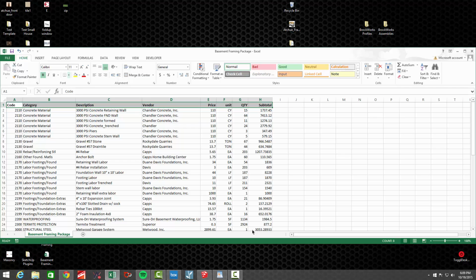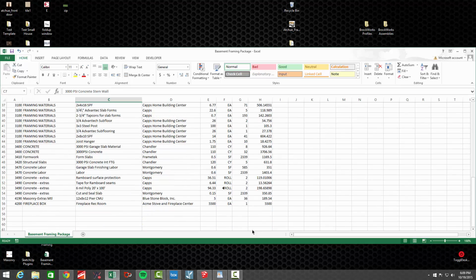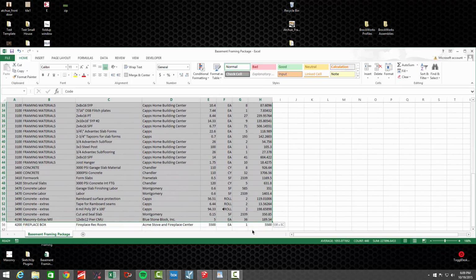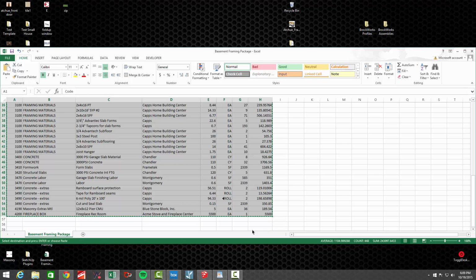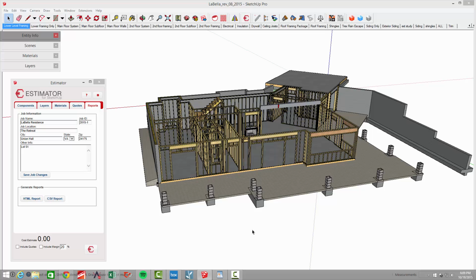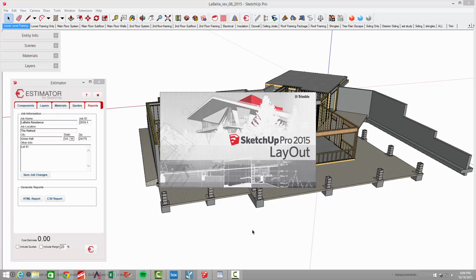Okay, so, all right, now that we have it in something that looks a little bit better and everything's fitting in there, we can simply copy this entire range. Control C on a Windows machine. We'll go back into our SketchUp model and save it. And now we're going to send it to Layout. So we'll send to Layout.